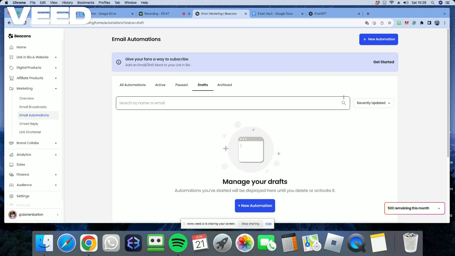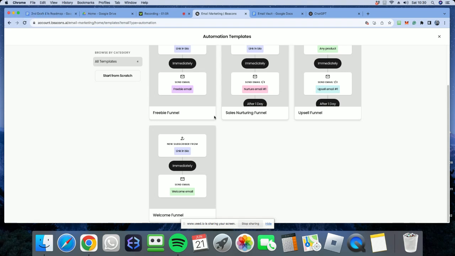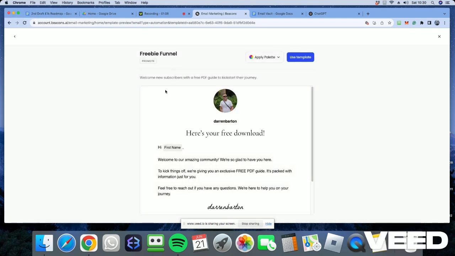and then once you're there, come up to the top here and click on add new automation. What we're going to do for this one is simply go with a freebie funnel. So we'll go with this freebie funnel. As you can see, it provides you with a mock-up of a potential email for you to edit if that's where you want to go. We're going to go with using this template, and it will allow us to set up the automation rules.